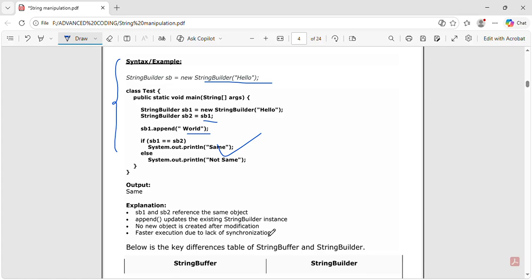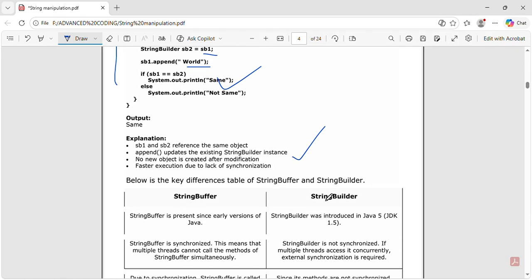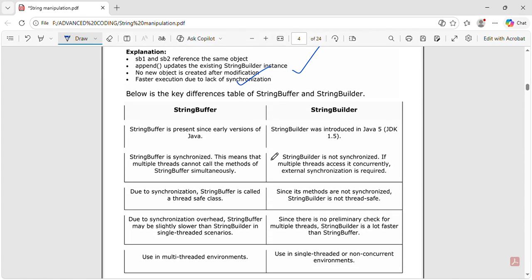Append definitely changes the whole game, as these are being equated with the help of append only. So the sb1 value and sb2 value will be the same after the append operation, as we have given sb2 equal to sb1. Here it does give us fast execution, but it lacks the property of synchronization. It is not synchronized properly, so hence it gives us that problem. That is why, on a normal basis, StringBuffer is preferred over StringBuilder, as StringBuilder is not synchronized, it is faster. But in competitive programming, StringBuilder is preferred, right?